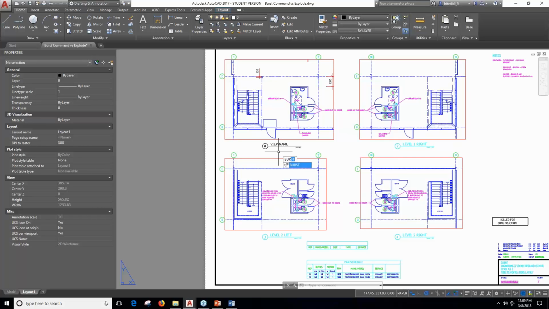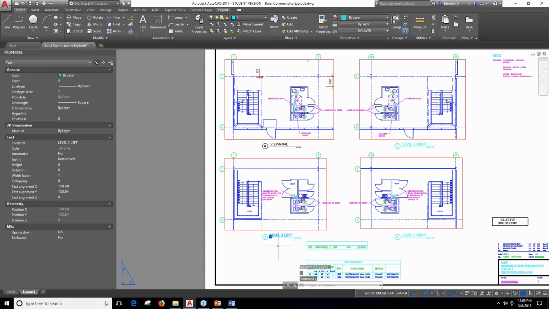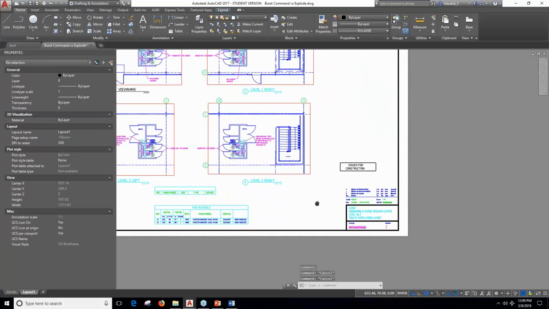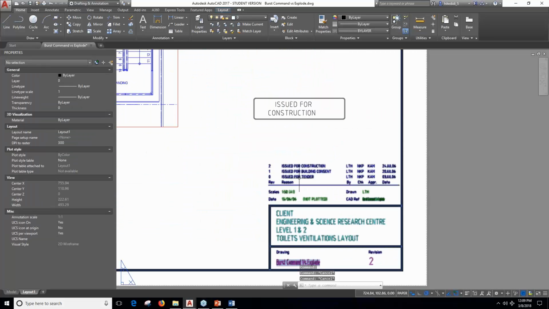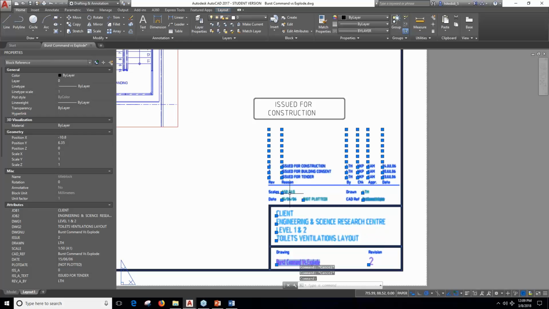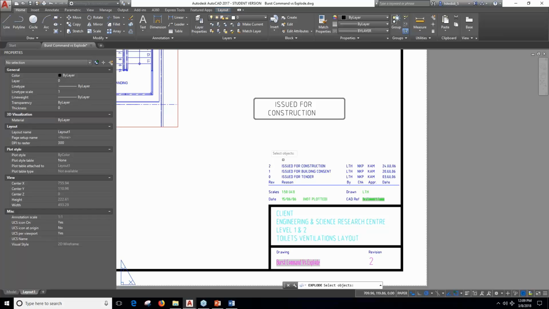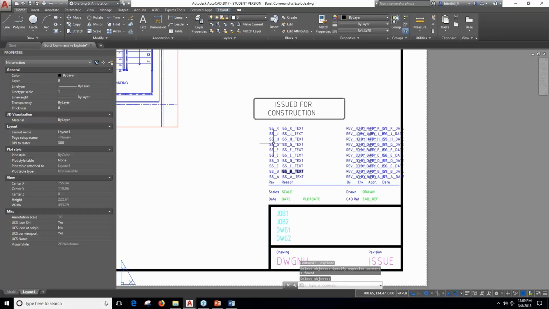I'm going to type it again. The burst command will help you to explode those blocks with attribute without actually deleting the original text. I have another block here with attribute. You can tell that there's a lot of attributes here in this title block. If I explode it, this is what is going to happen. I'm going to lose all of the information that I already inputted into the attributes. You don't want to do that.